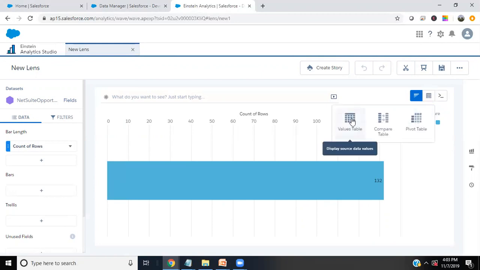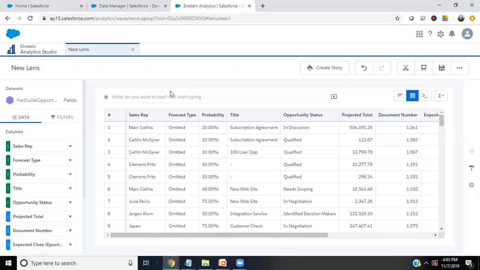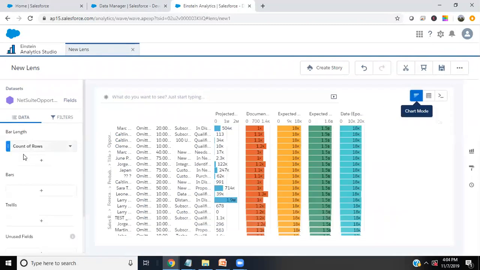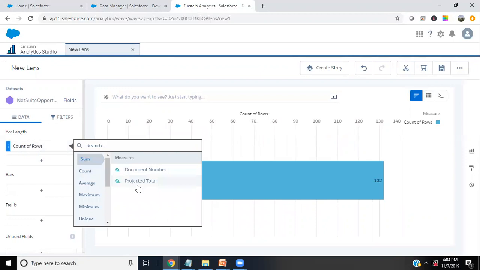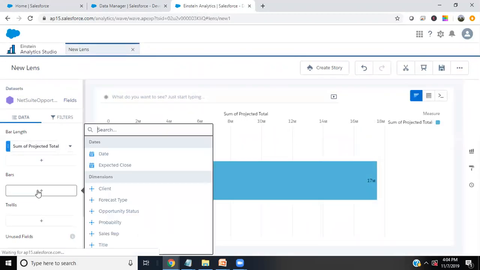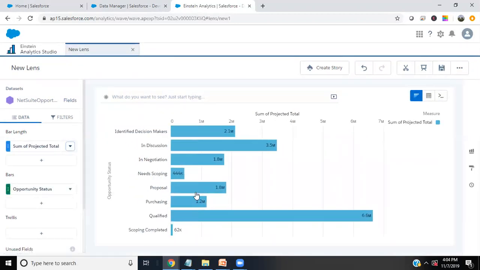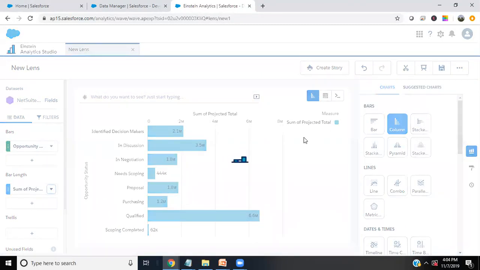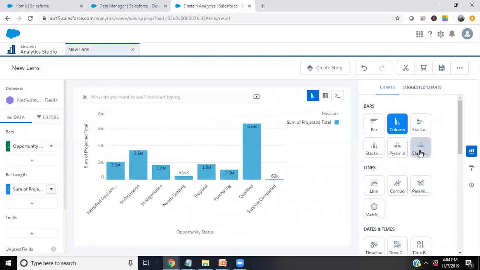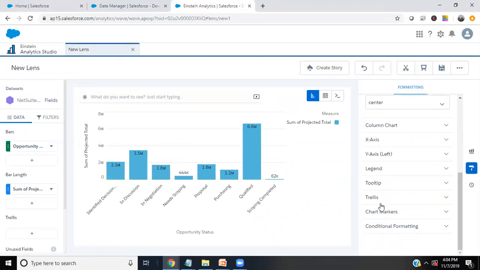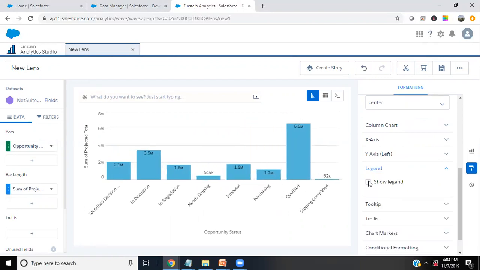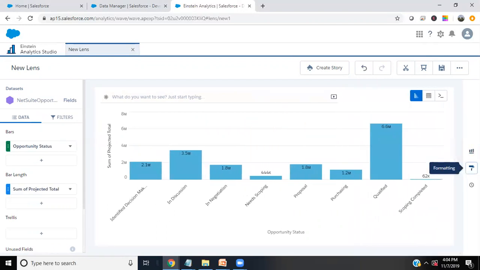And now we can do visualization. We can display value tables, or if you are looking for some sort of graphs, we can go for graphs, like what is the projected total and the projected total for opportunity status. So that's the way we can quickly prepare a graph. We can quickly create a graph by fetching the data from NetSuite. That's the way we can perform data visualization by fetching data from NetSuite with the help of Einstein Analytics. So that's the complete idea behind it.